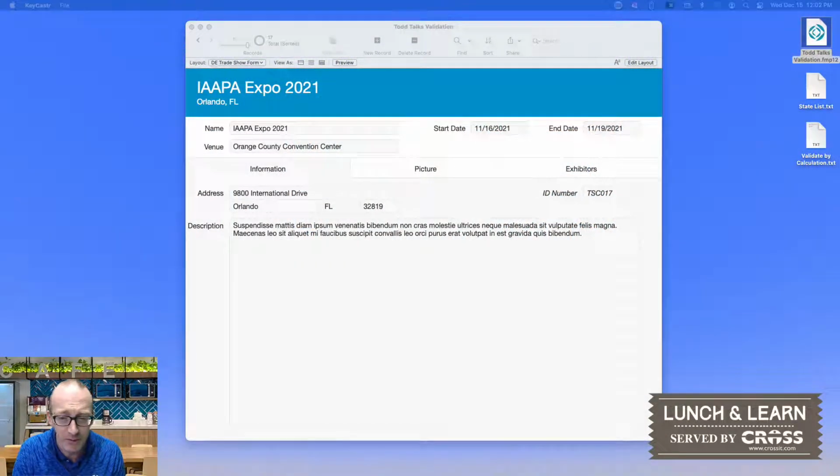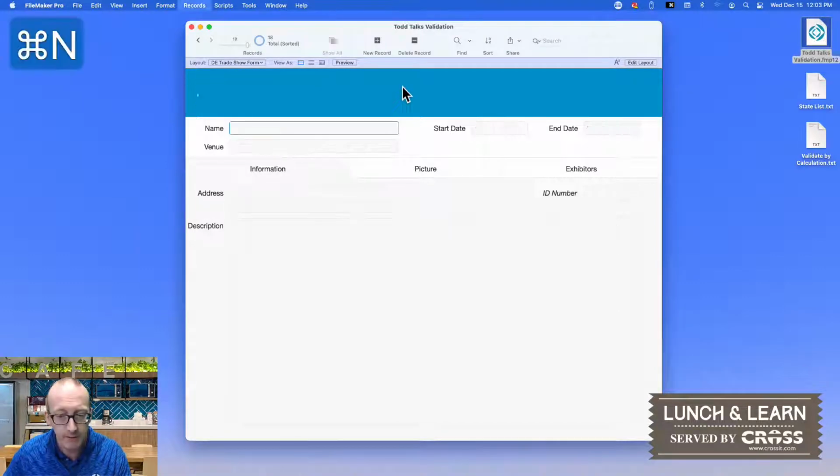For those of you that are regulars with us, hopefully you remember it was a solution that was going to look at trade shows and keep track of the exhibitors that are exhibiting at each of those trade shows. So here we have our view of the file. If I come in here and create a new record, you can see that it just throws up a completely blank record, and then I'm able to go in and start entering that data.